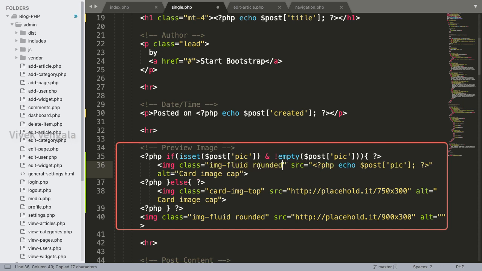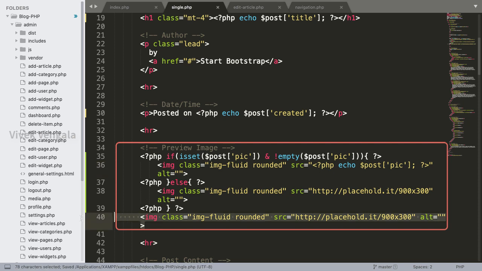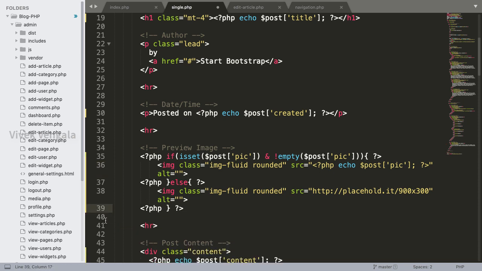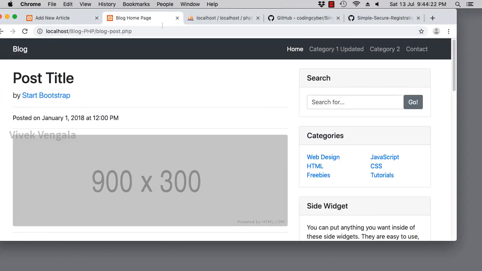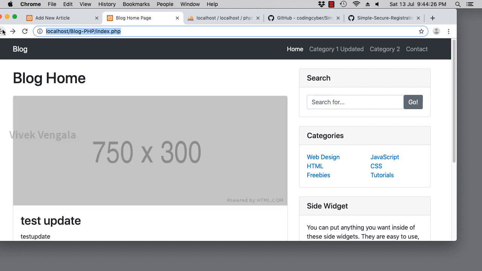I am going to update this for the else block, and the image size is 900 by 300 in place of 750. And we don't need this alt attribute for alternative text. You can add it dynamically, but I'm not using any alternative text. We can add a post title in alternative text also.